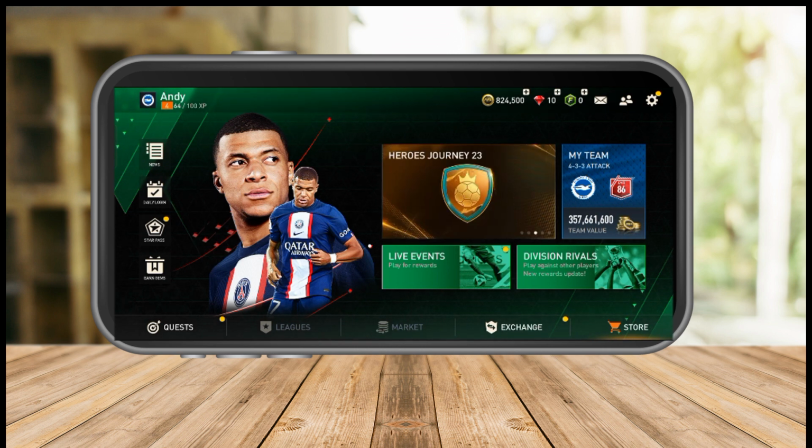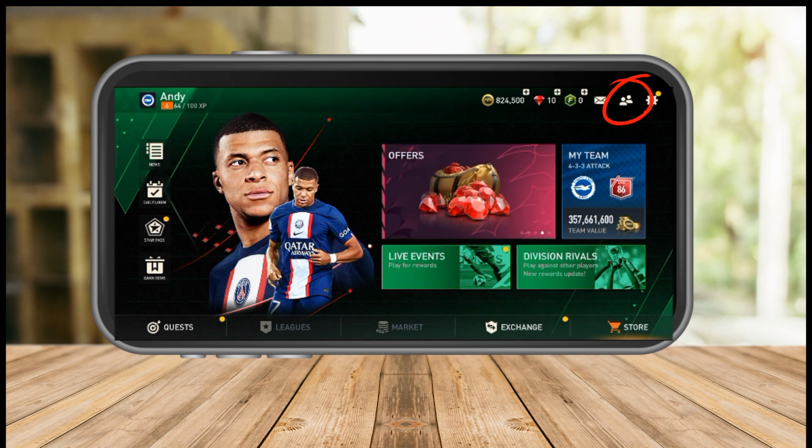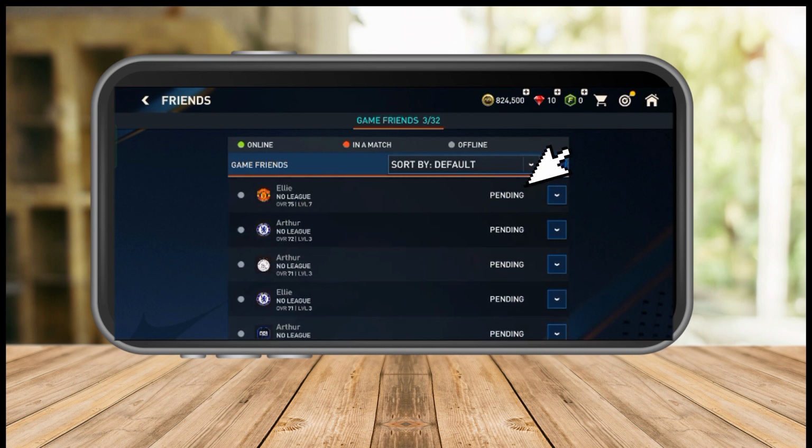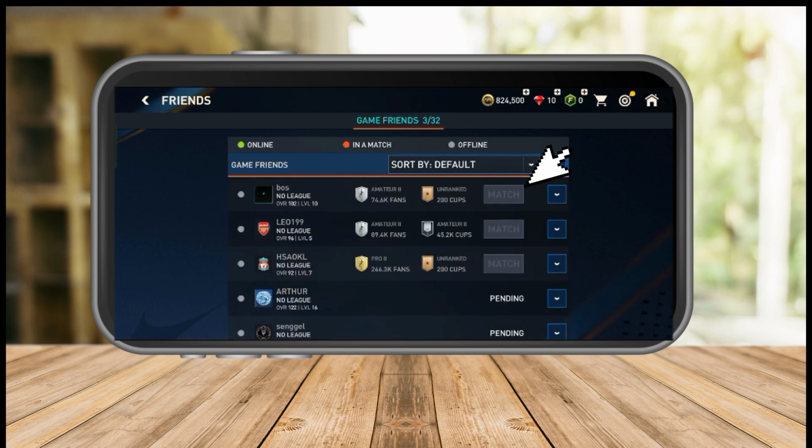And then once you're here, all you have to do is simply go to this two people icon here at the top right corner. And then here, all you have to do is look for your friend's name. And then once you find his or her name or user ID or username, all you have to do is simply click match. That is, if this person already accepted your friend request invitation. So you have to tap match and then wait for that person to accept that. And then after that, you can now play together in FIFA Mobile.